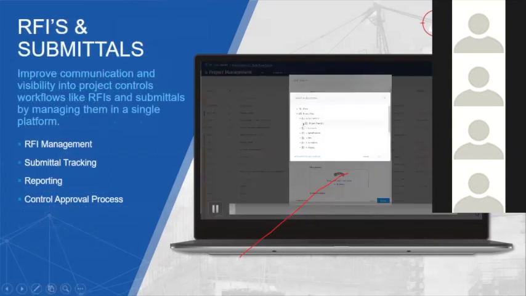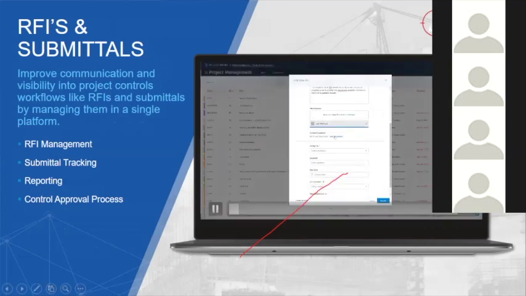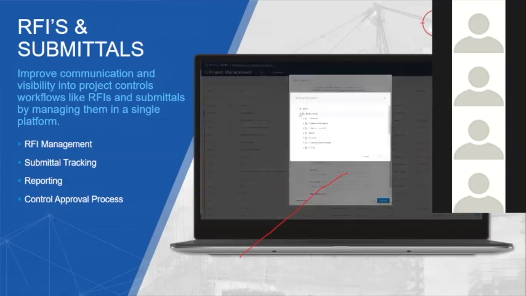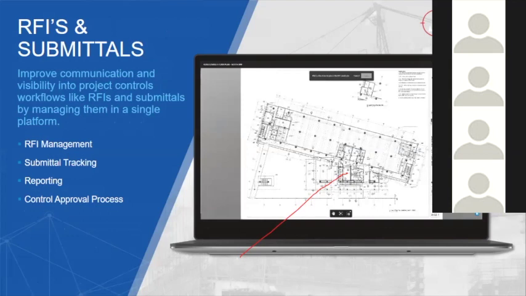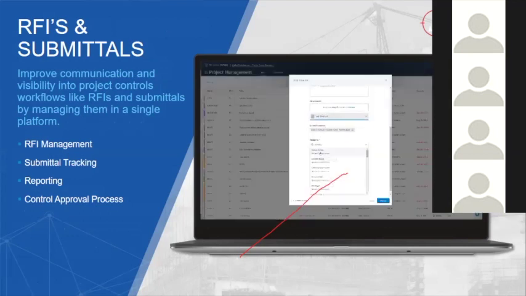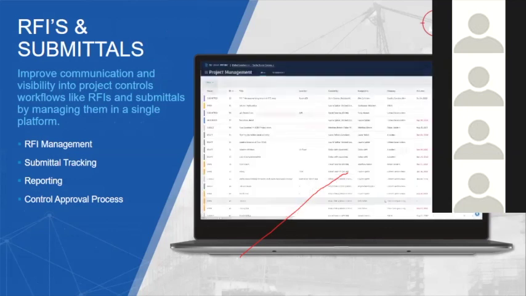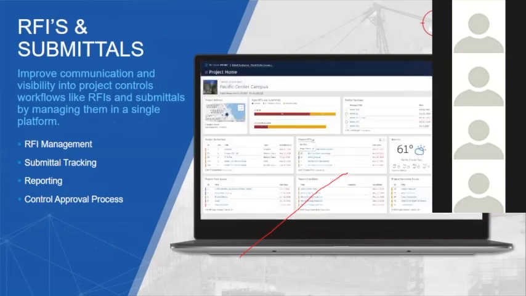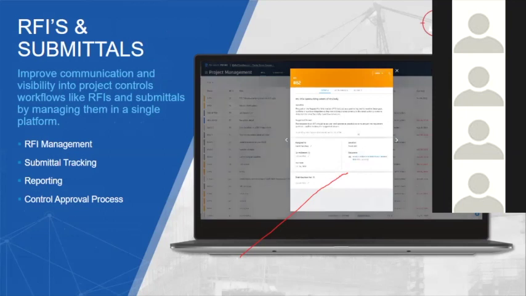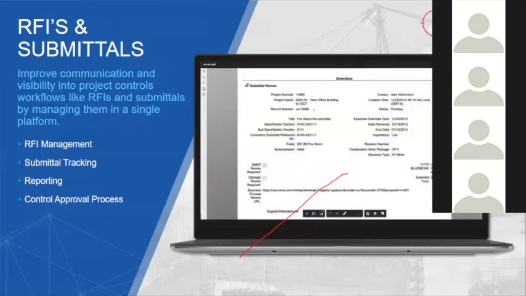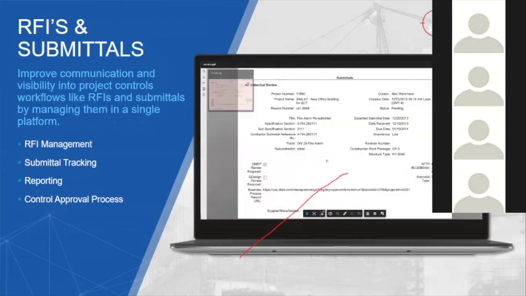Yeah. So the one is something like RFIs and submittals. So what are these RFIs and submittals here? RFI is nothing but request for information. So there are two things you should know. RFI is different and submittals is different. So don't get confused and think RFIs and submittals are both the same.